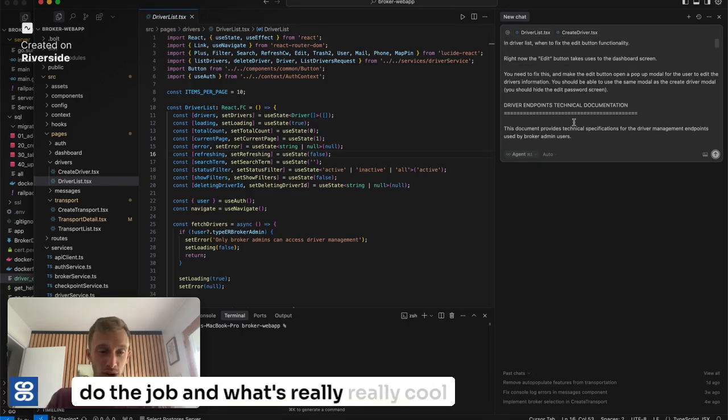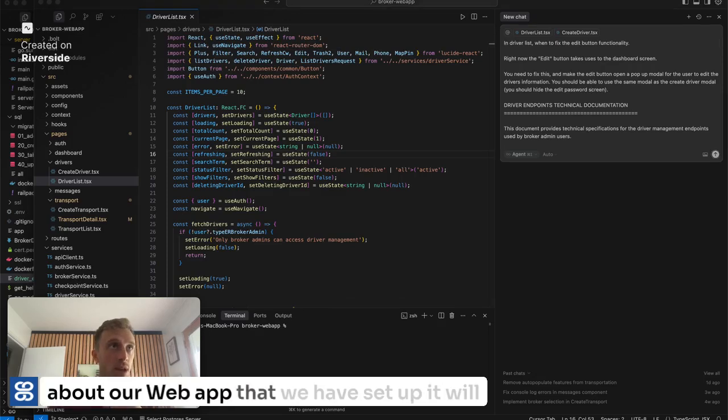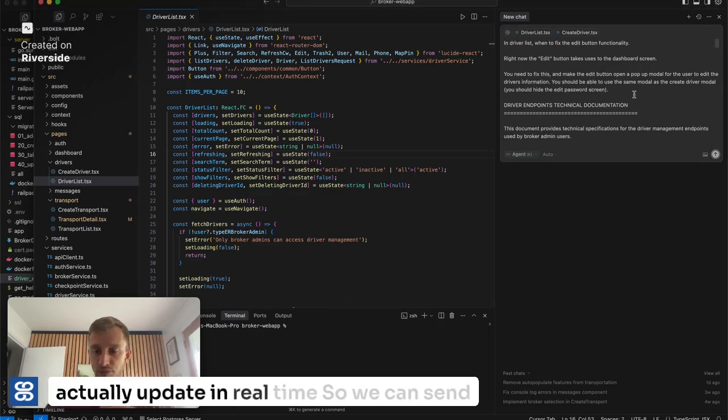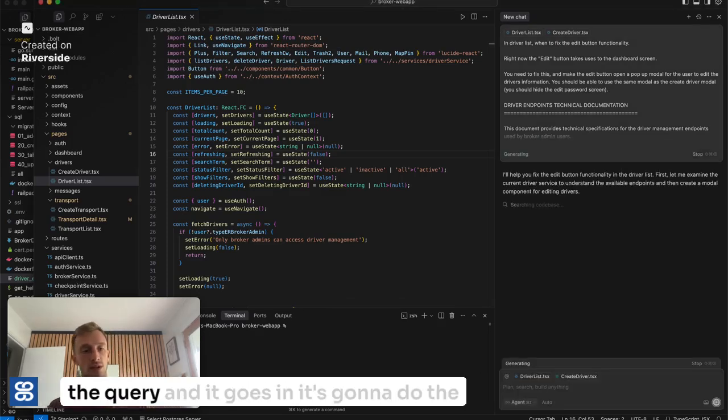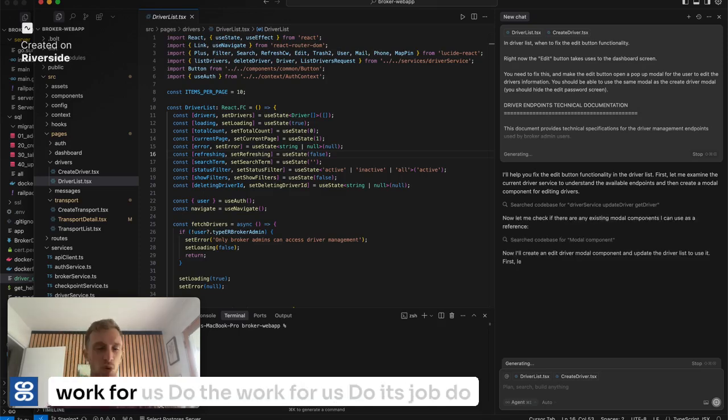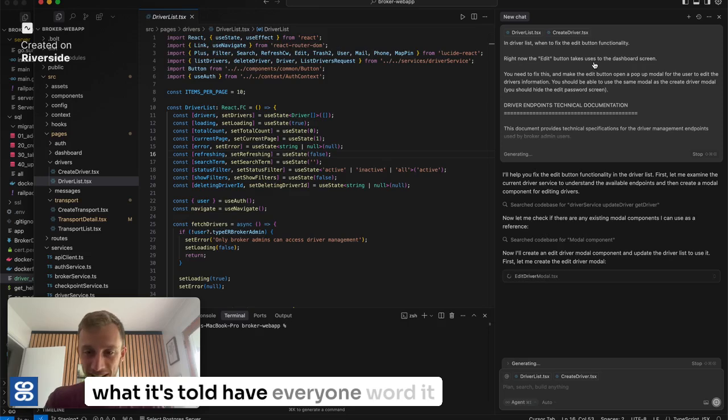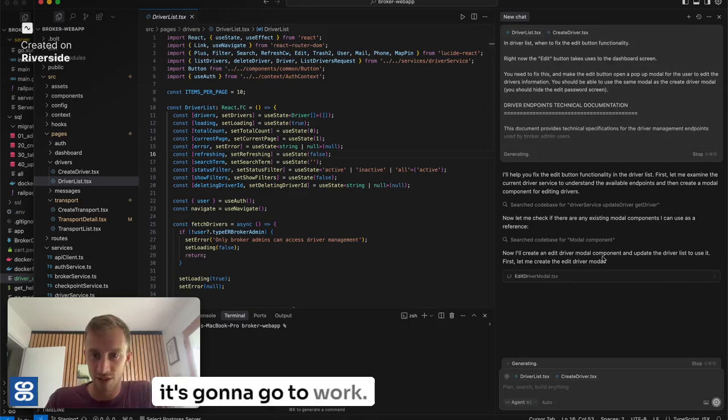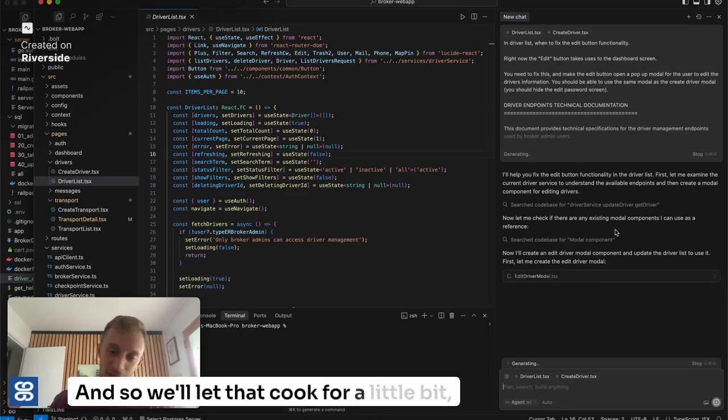And what's really cool about our web app that we have set up, it will actually update in real time. So we can send the query and it goes in, it's going to do the work for us. Do its job, do what it's told, however you want to word it. It's going to go to work. And so we'll let that cook for a little bit.